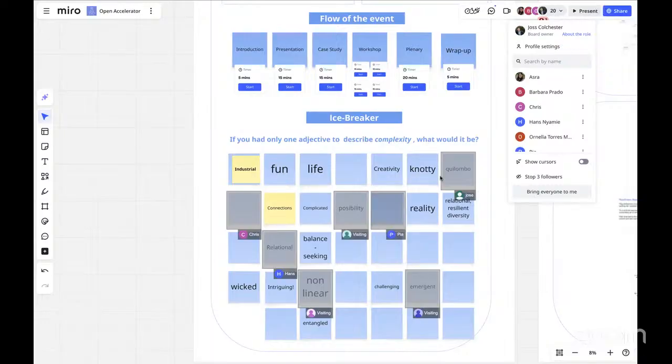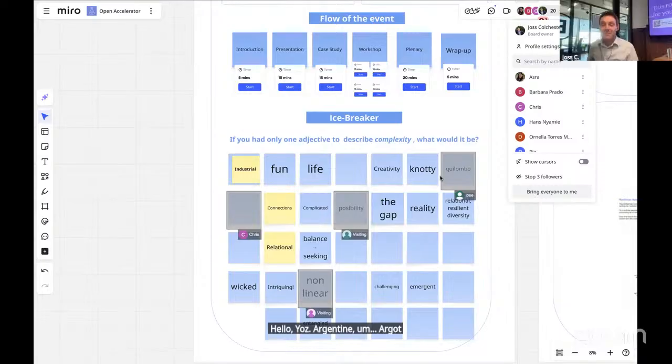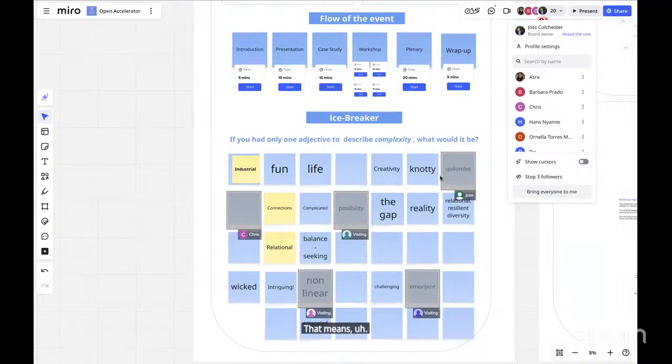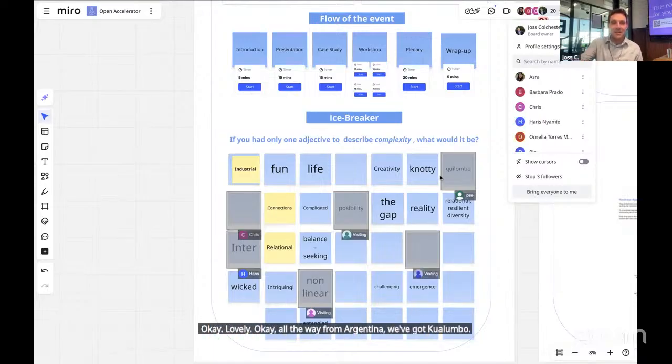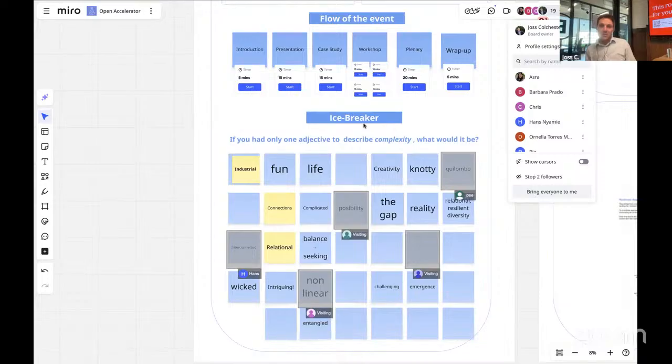Challenging. Hello, Josh. Yeah. It's an Argentine argot word that means difficult, chaos. Okay. Oh, wow. Lovely. Okay, all the way from Argentina, we've got Quilumbo. Alrighty. So interconnected, lots of relational connections and so forth.